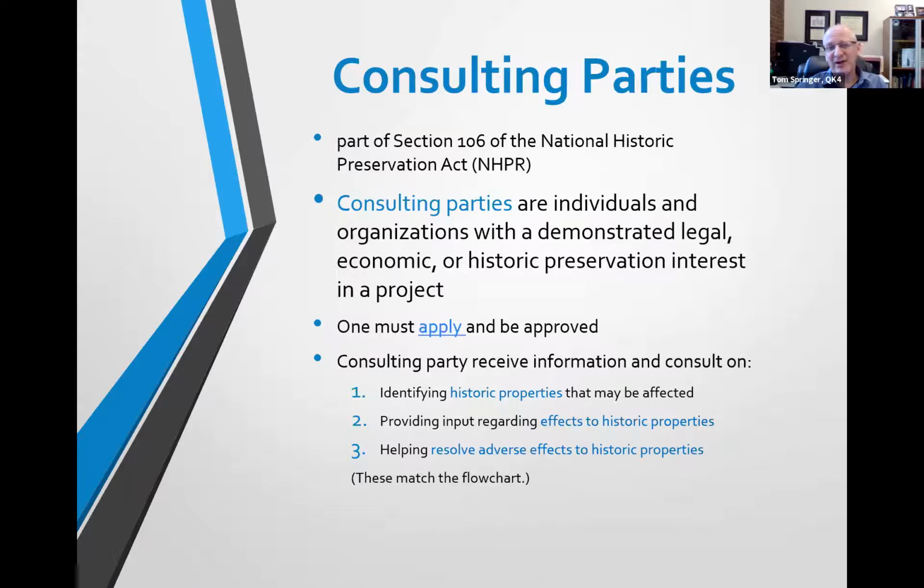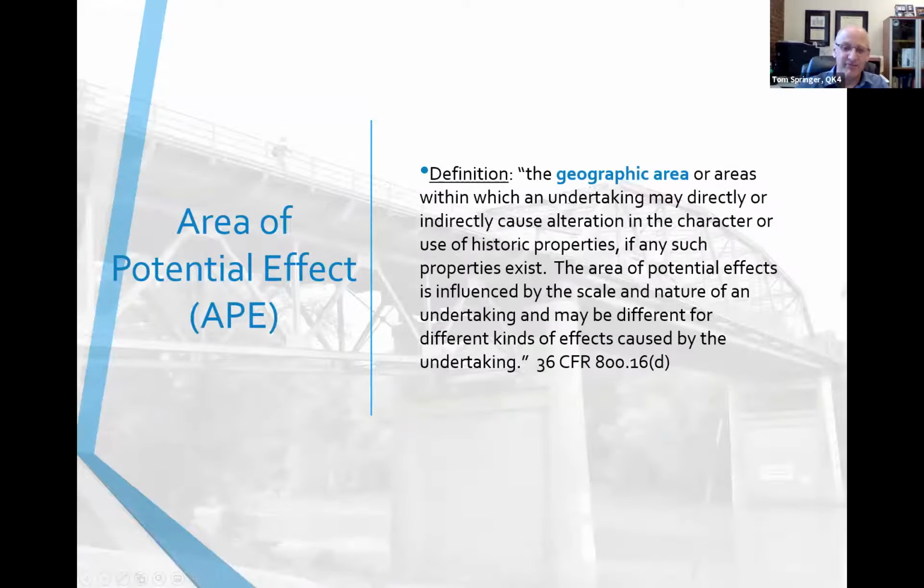Since there is a definition of what they are, we ask people to apply. We'll say we're very generous on approving applications. But when you apply, it brings you to the table for consideration of historic resources and those three major milestones I talked about in the last slide. We identify historic resources, the effects to them, and help us mitigate any adverse impacts we might have.